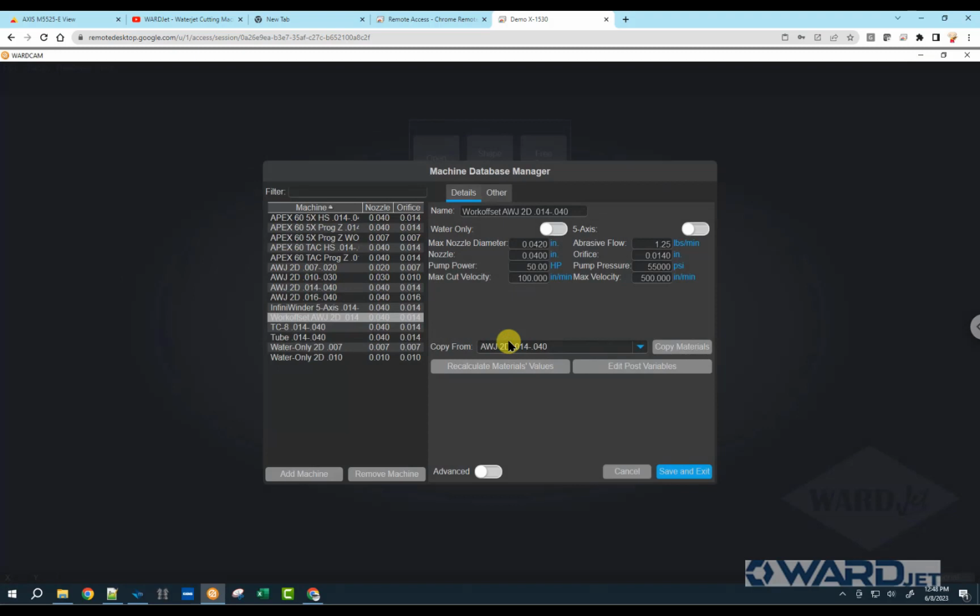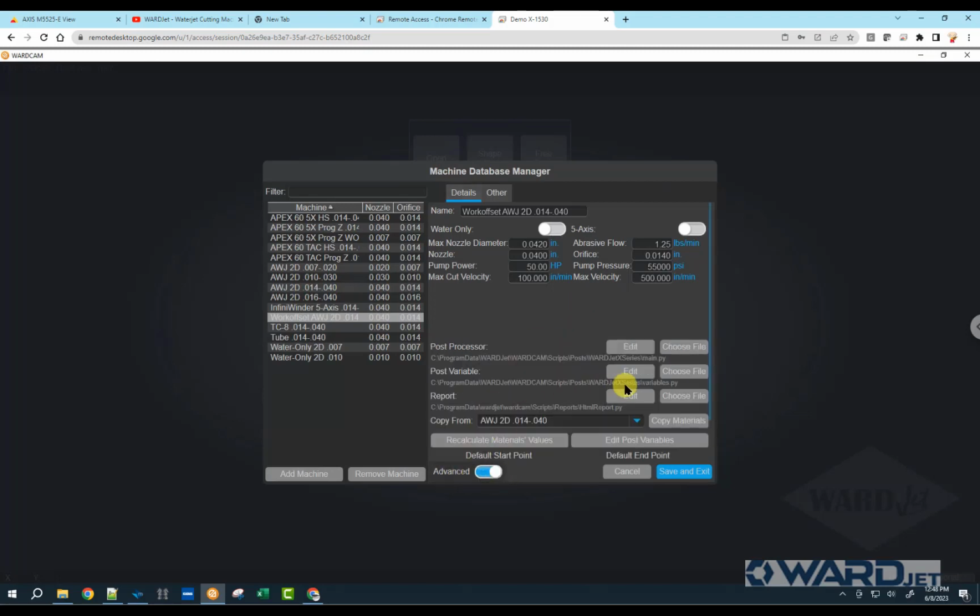And then I want to have a specific variables file for this machine. The variables file controls what sort of codes and things show up in the CNC file, how the machine's going to behave. If I toggle on the advanced button here, right now this new machine that I made is looking at the default variables file. If I want to change it to a different variables file, I can click on choose file.